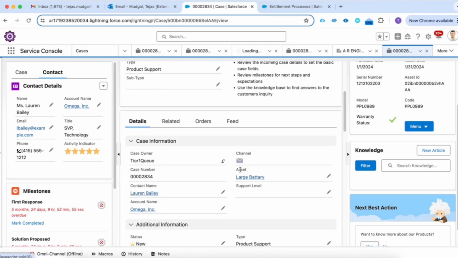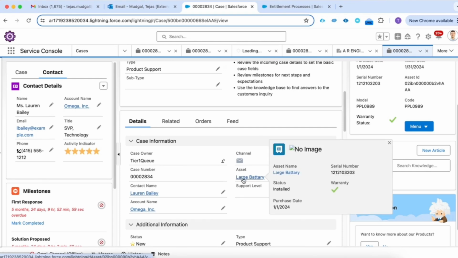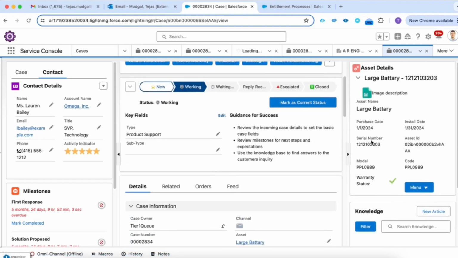The asset is linked to the case, and the asset information is shown on the right-hand side in the asset details component: the purchase date of that asset, the installation date, serial number, asset ID, model, and warranty status. It shows all of this in the asset details.